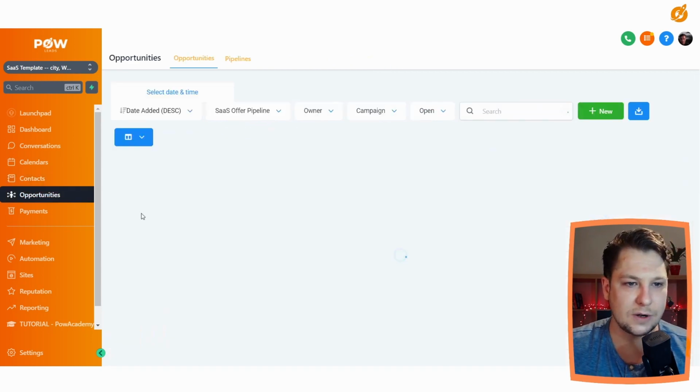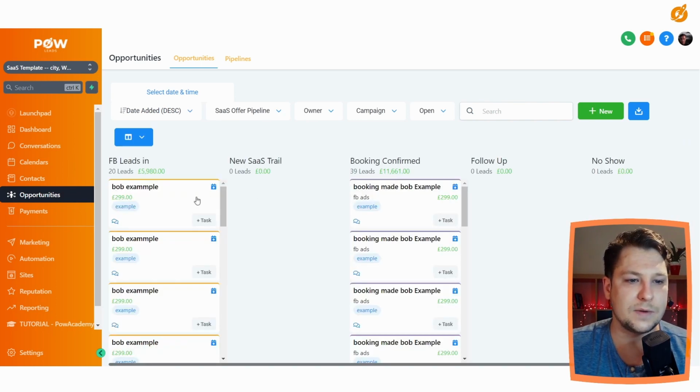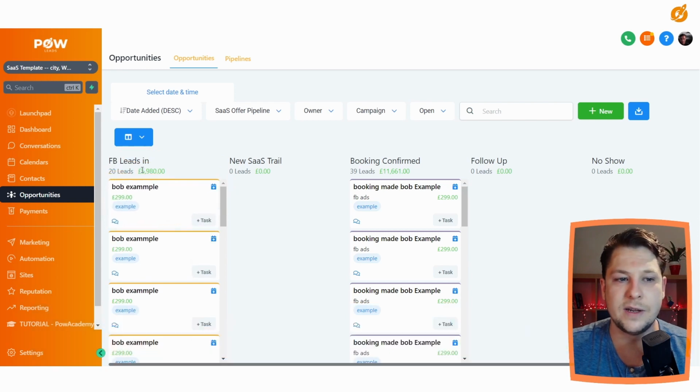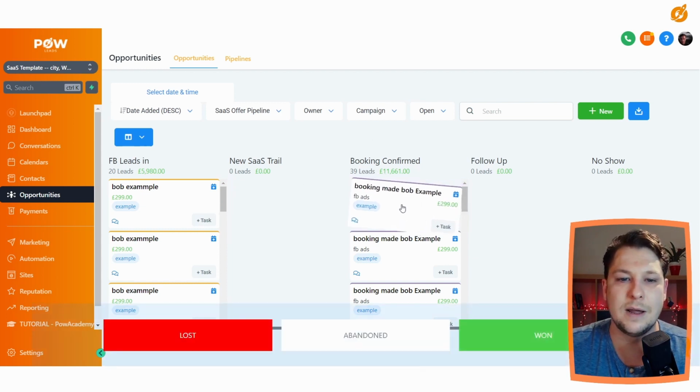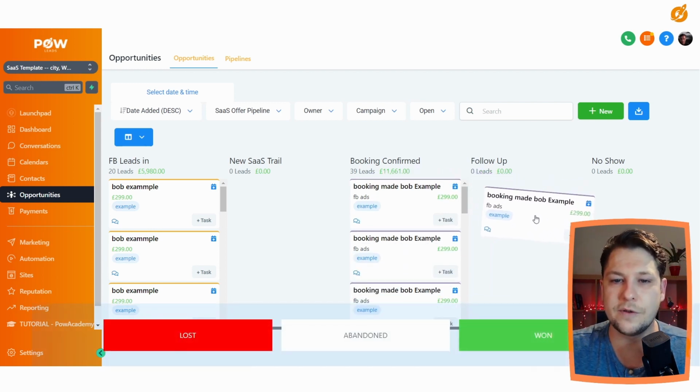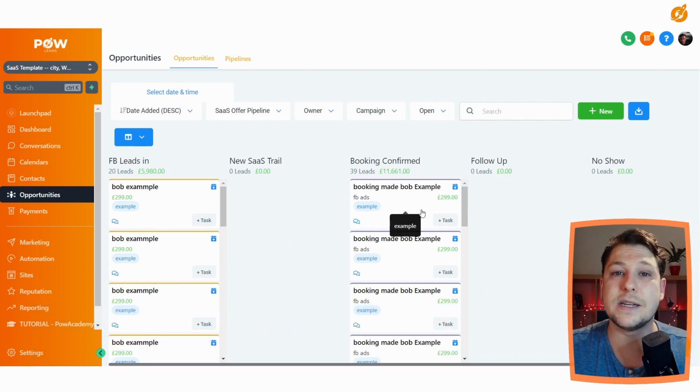Next, we've got opportunities. So in opportunities, what we can do is move people around in this CRM. So they'll come in. Maybe this is all your Facebook leads, and then maybe they start a new trial, or they've gone on booking confirmed. Maybe that meeting went really, really well. So you just move them over into follow-up, and then that can actually trigger a new action.